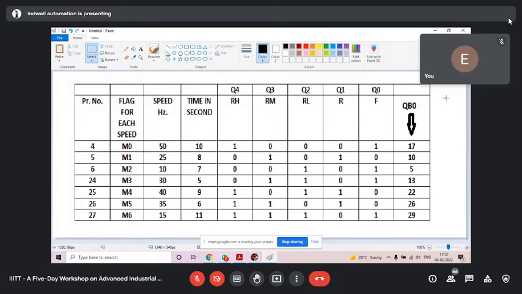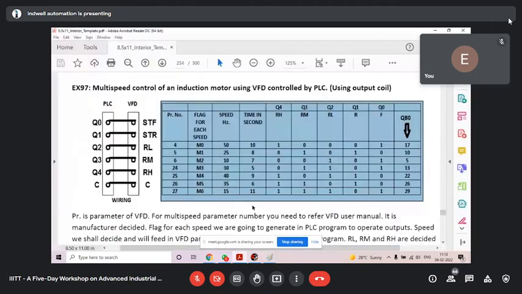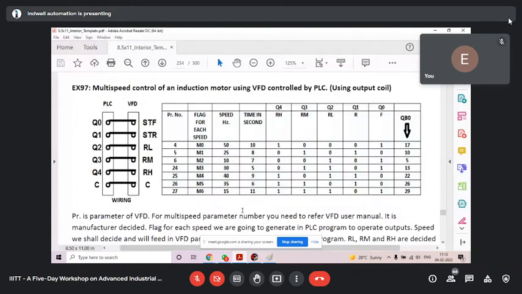Now let us make the plan. First we shall make the plan. You understood the application: when we press the start button, the motor should run at 50 hertz for 10 seconds in the forward direction. Then after 10 seconds, it should run in the reverse direction at 25 hertz for 8 seconds.